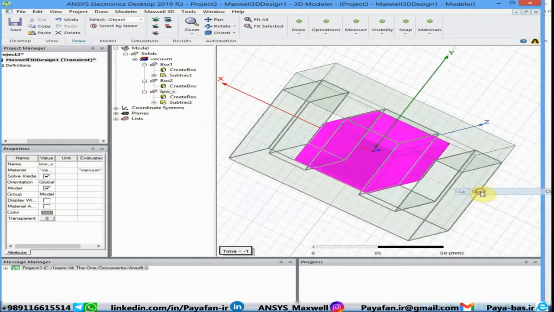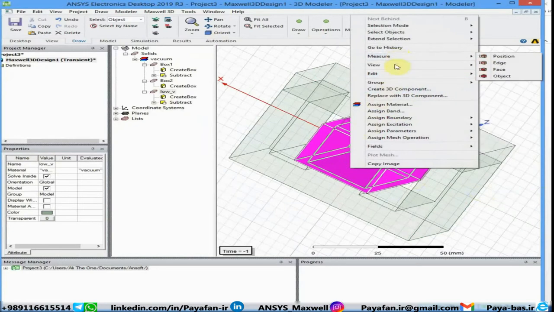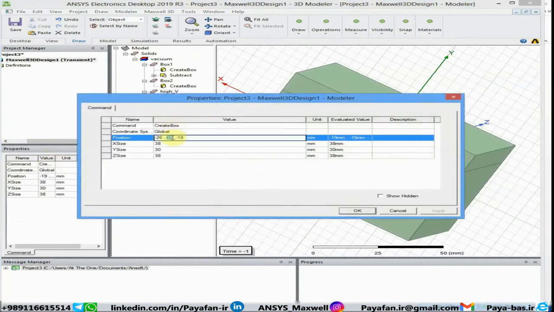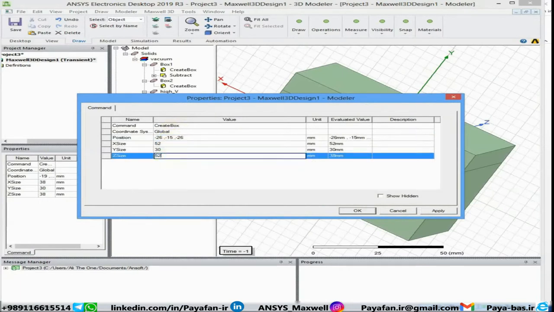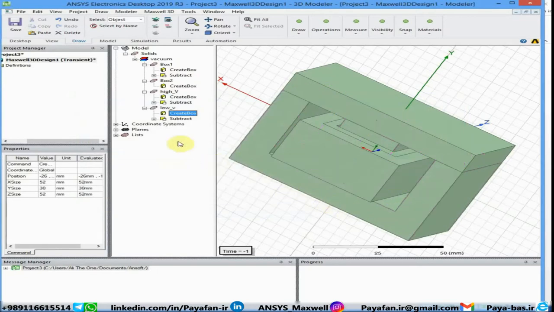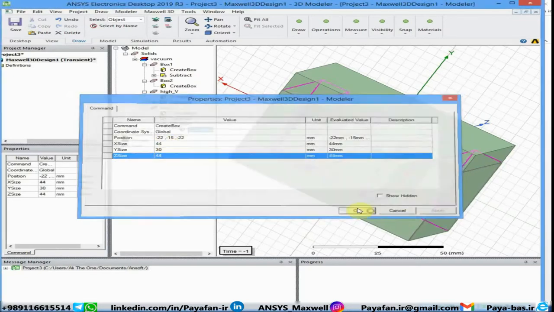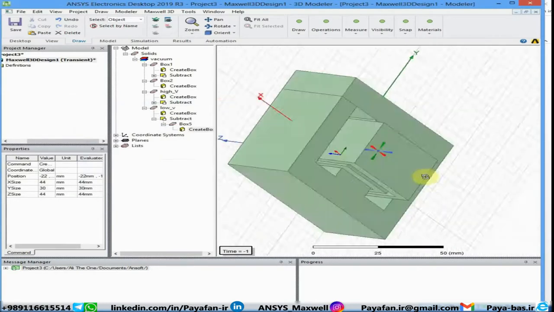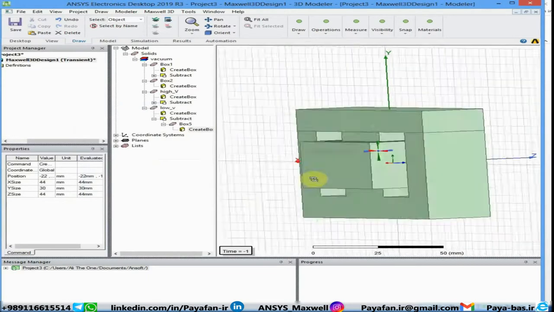You can copy the box, edit, paste, and just change the name and change the values of the box. It's easier to change the values of the drawing instead of drawing another box. Now you can see the drawing of the transformer and windings is completed.